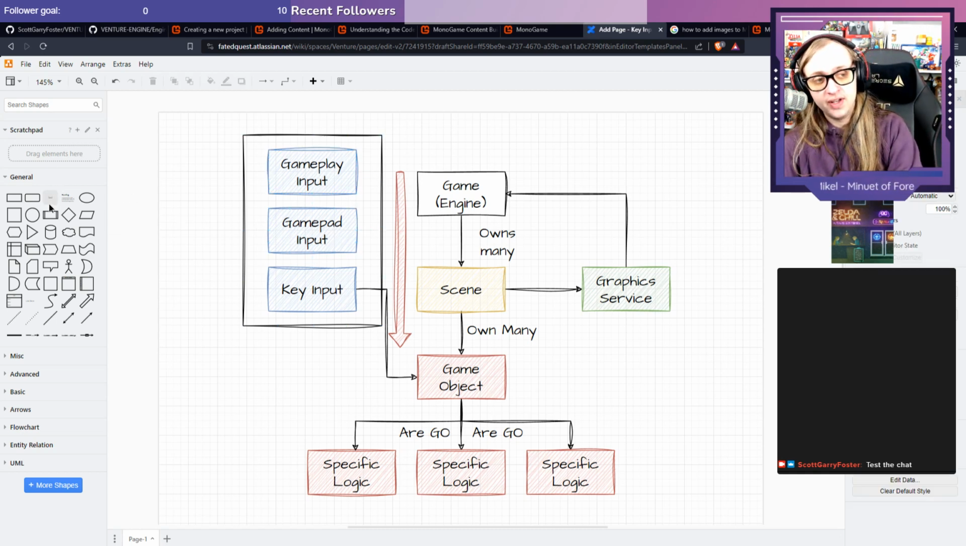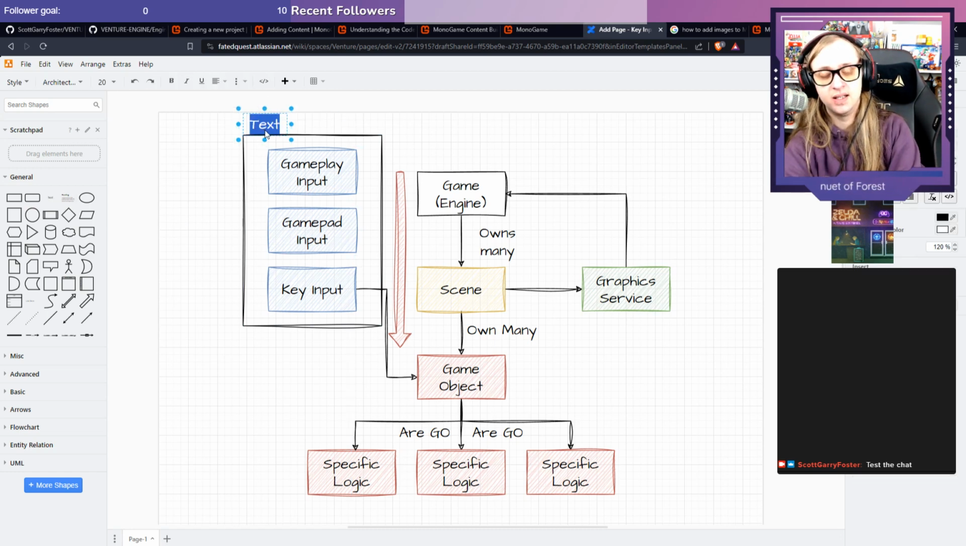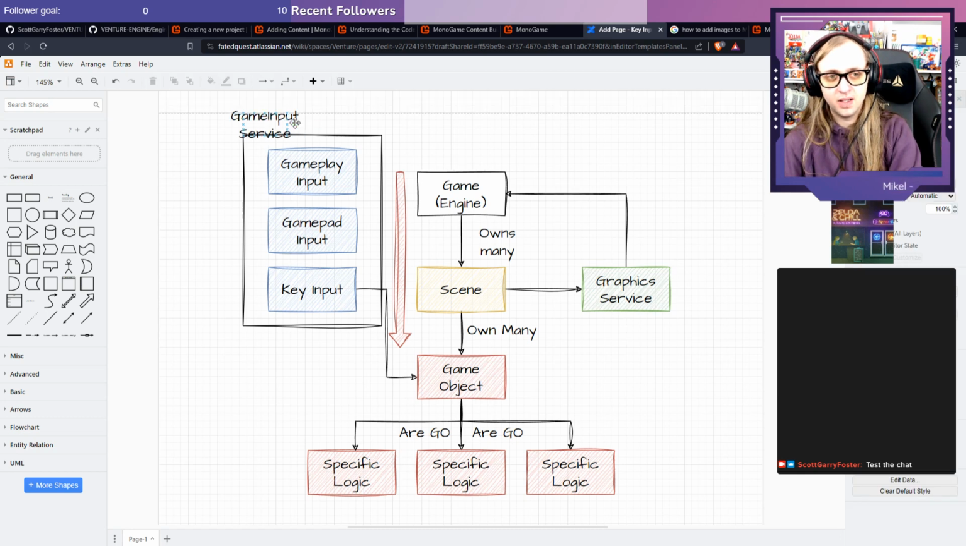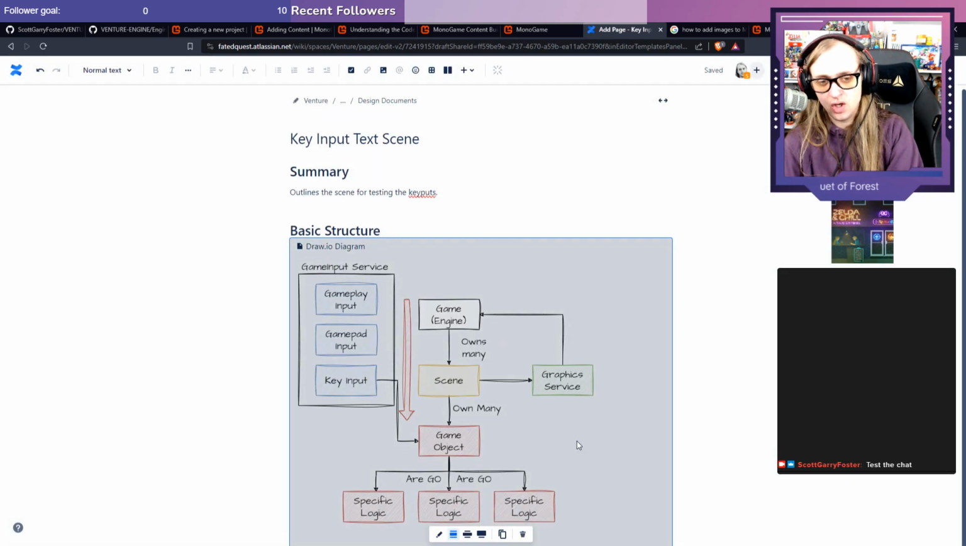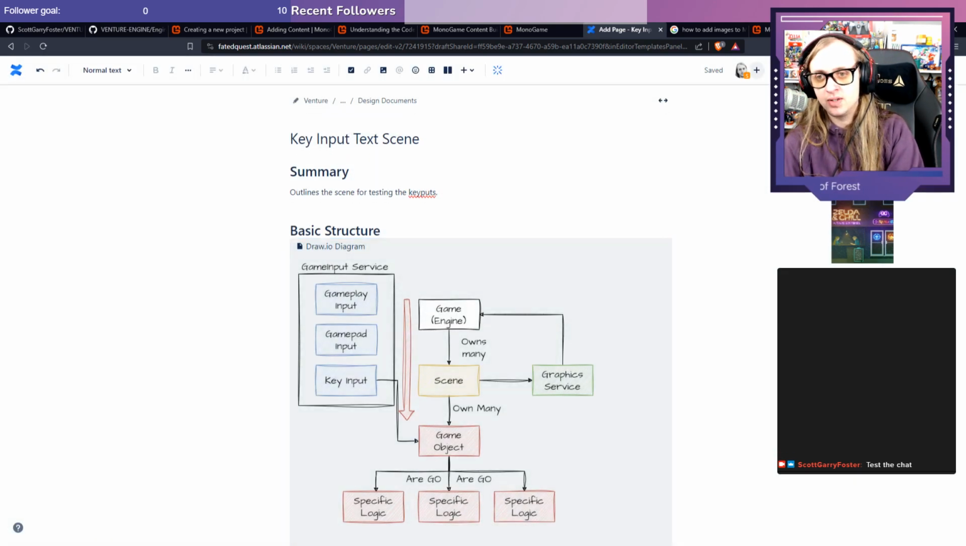And we're going to call this service game input service. Very creative name, and I'll be more creative if I can. Game input service, and it manages all of it. Okay, I'm going to save that so I can tidy this up and make it look pretty in my own time.